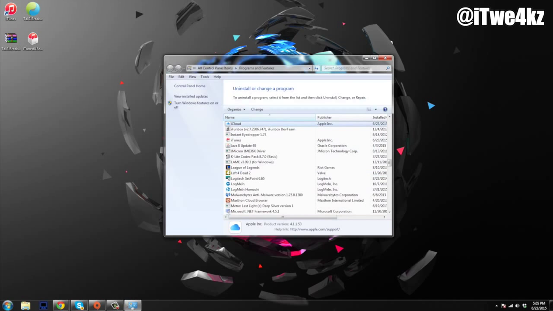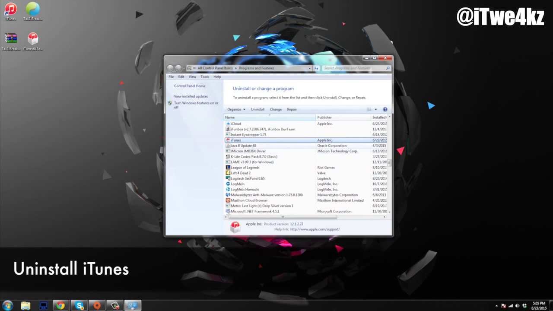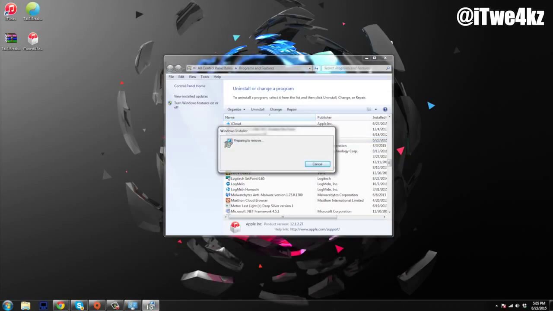Then what we want to do is find iTunes. So here we have iTunes, and we're just going to right click on it and uninstall it. Now this shouldn't take too long, but we aren't only going to uninstall iTunes. There's a couple more applications that we're going to need to uninstall in order for this to all go smoothly, and then we're going to have to rename one of our iTunes library files. I'm going to show you all that through this process. But first, let's go ahead and let this uninstall itself.